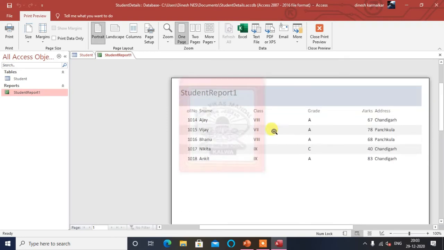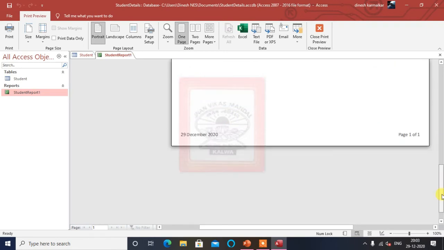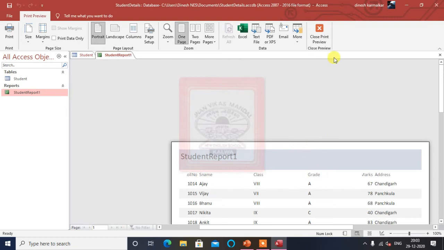You can see here the student report 1, that is the title you are getting here, then these 6 headings, and these 6 records, and then down below you can see the date, and here the page number, all is coming here.